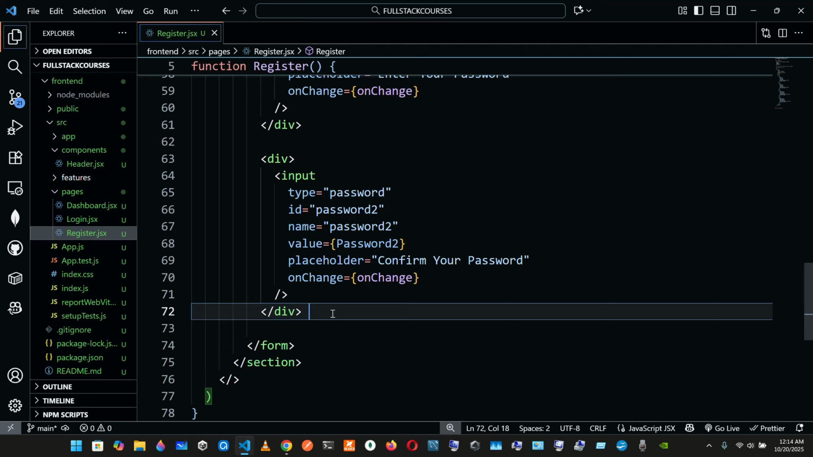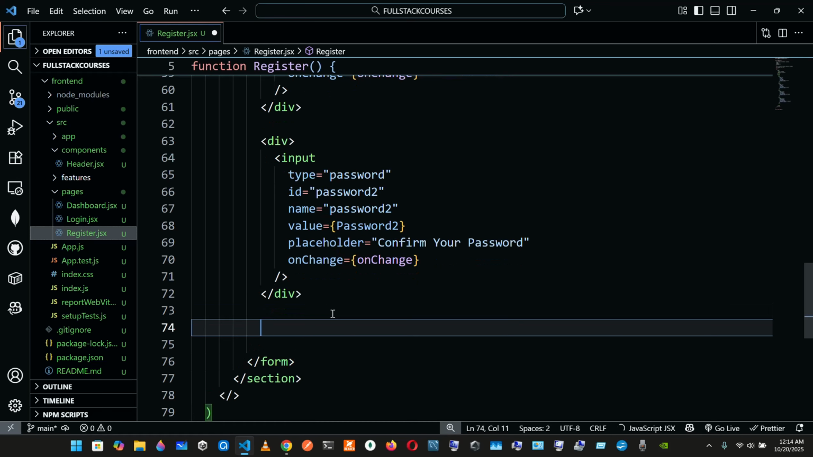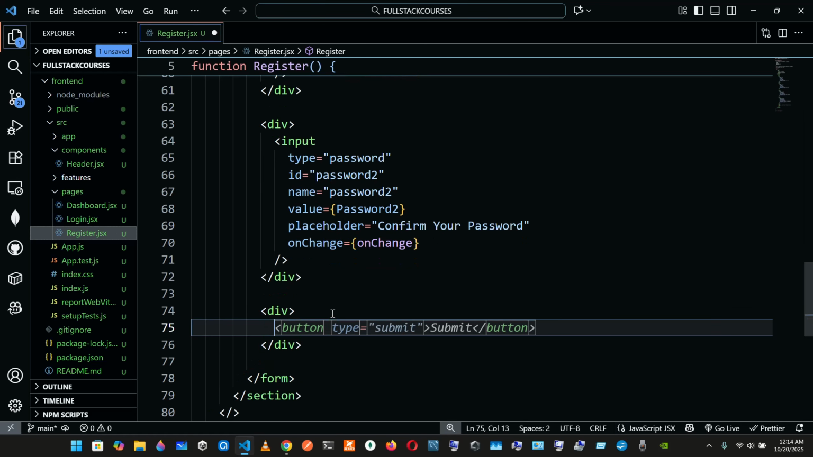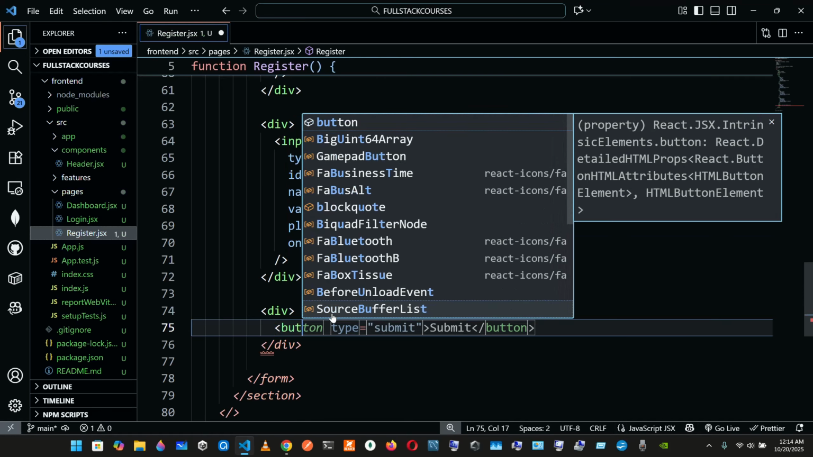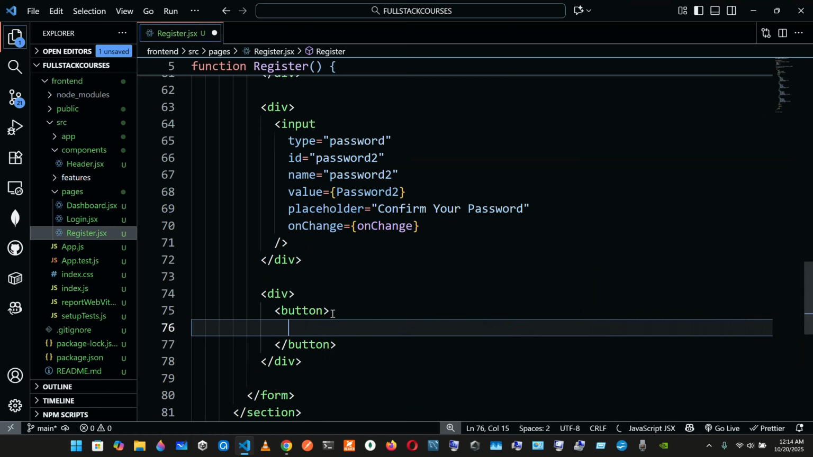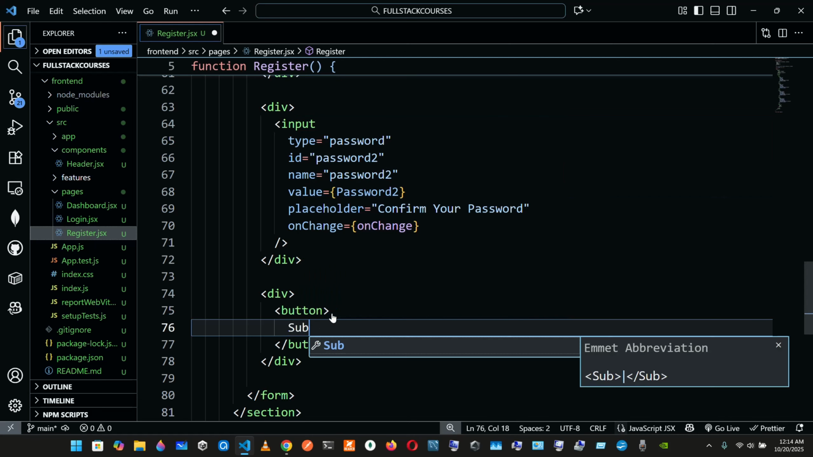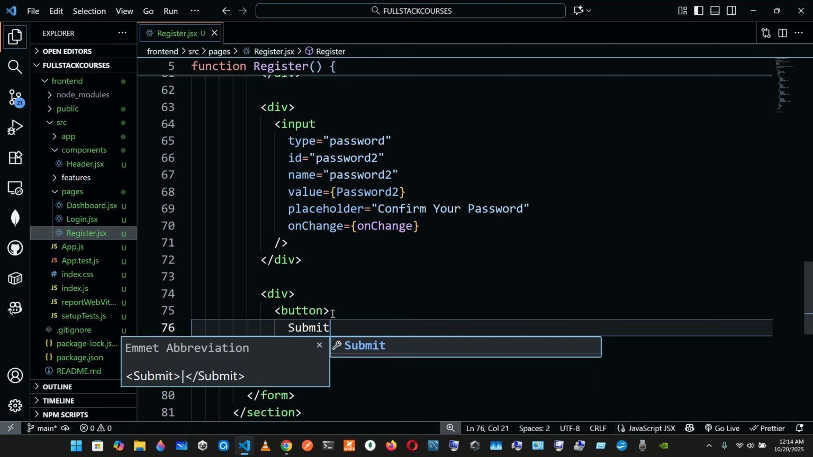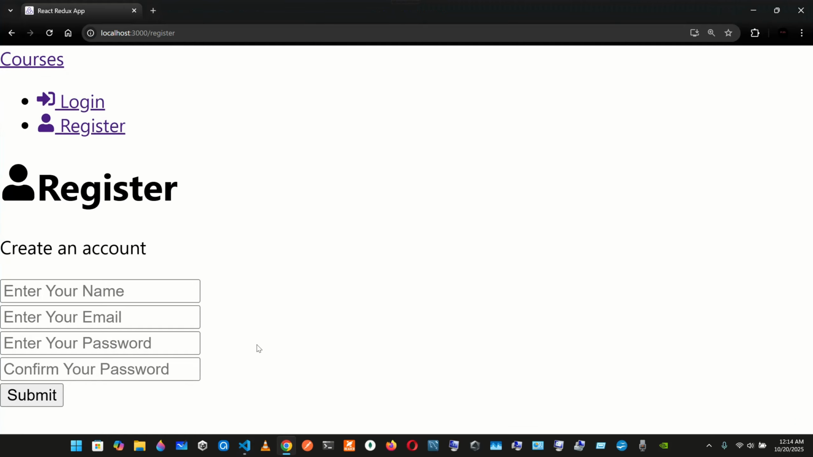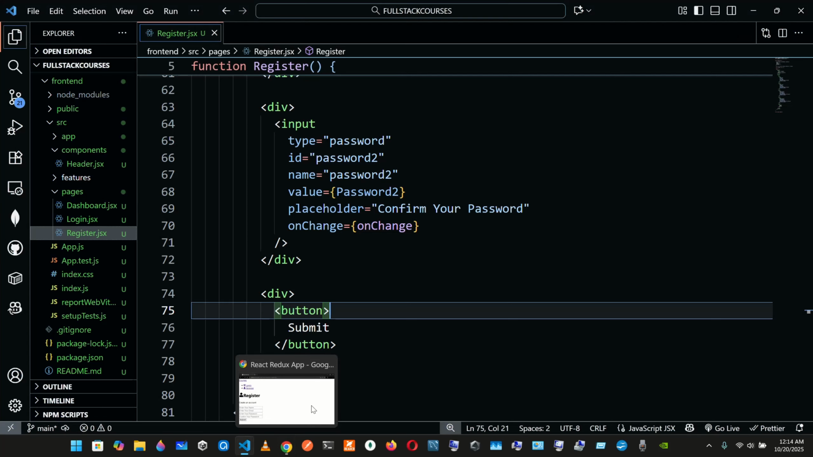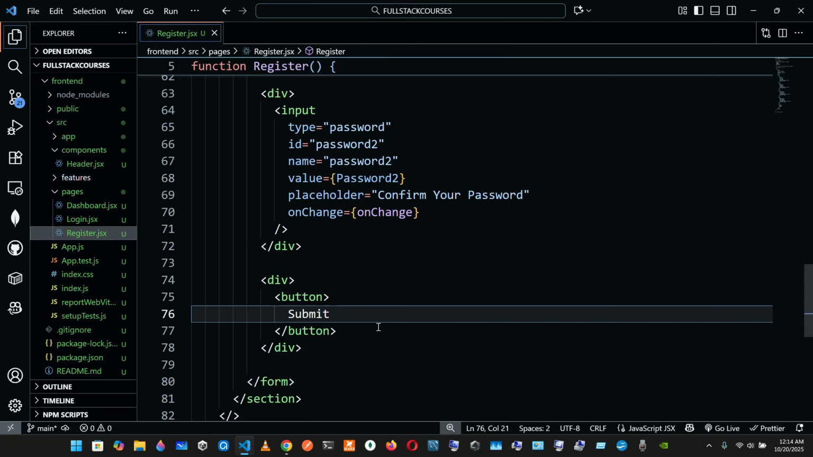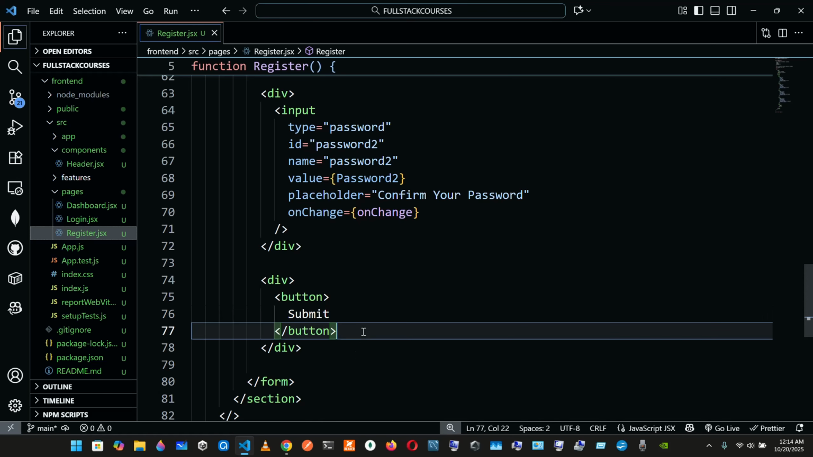So we have these 4 divs, and below that we're gonna have a new div, a final div. In this div we're gonna have a button. Okay, so it's gonna be like that, a button, and yeah, we're gonna have submit. Okay, we're gonna have the submit button like that. So let me see, the type can be submit. Yeah, we can just leave it like that.